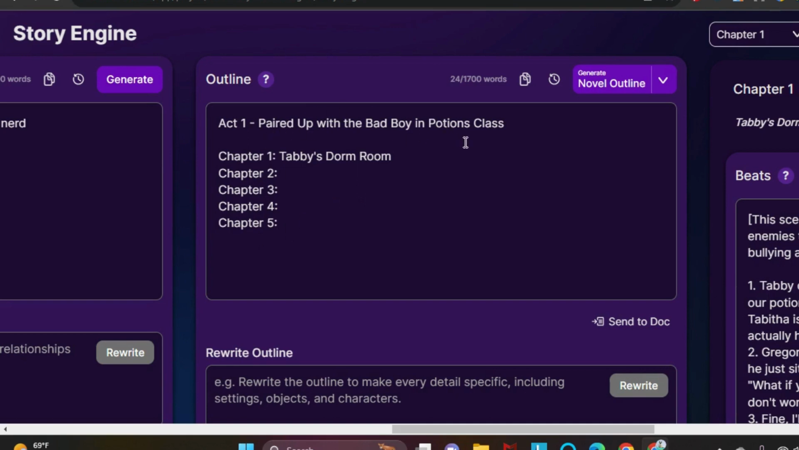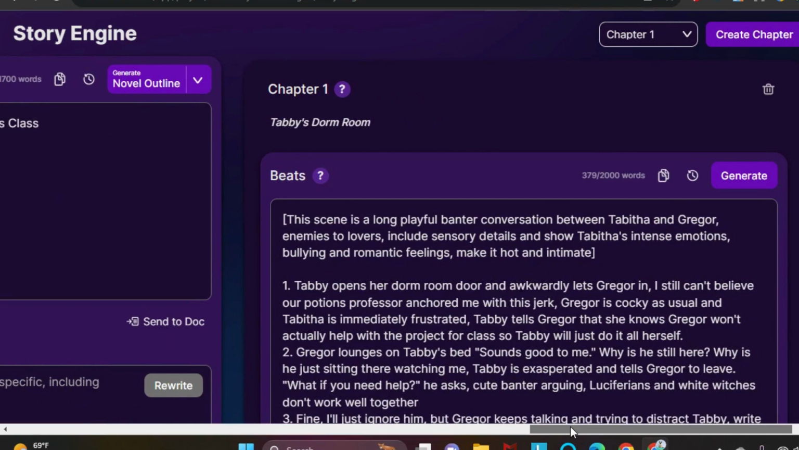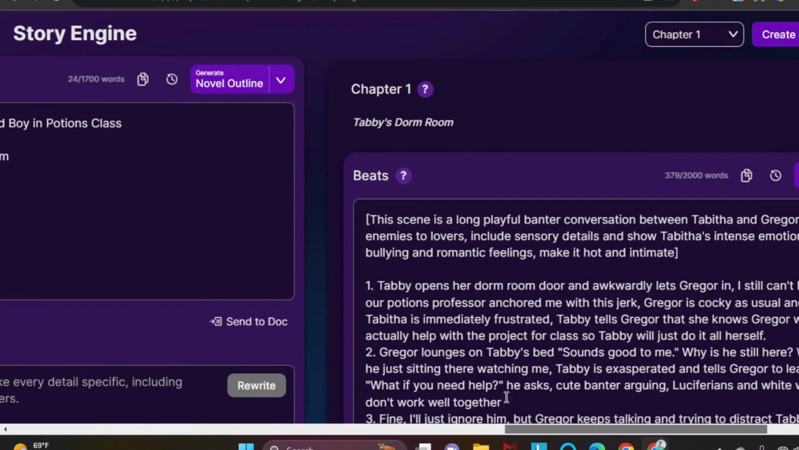But I like to start with my concept. So in this concept, Tabby's the good girl, the white witch, and she gets paired up with Gregor, the bad boy, in potions class. And so that's where the story starts out. Okay, so we're going to just generate this first set of beats.